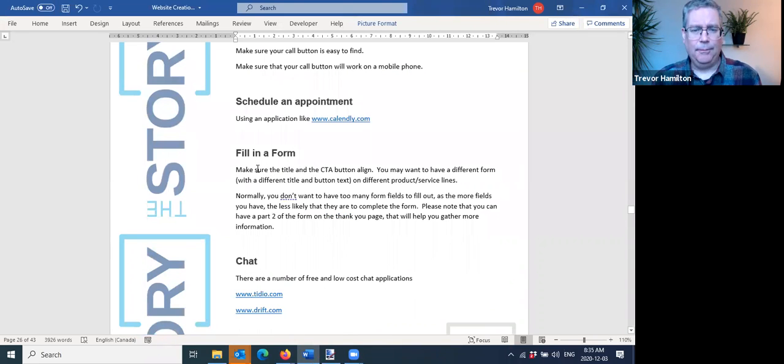Fill in a form. If you're going to have a form, make sure the title and the button at the bottom align. So if you say schedule an appointment, the text on the button should be related to the title at the top. And if you want to get really tricky, if you have a bunch of different service lines, you may want to have different forms for different service or product lines.